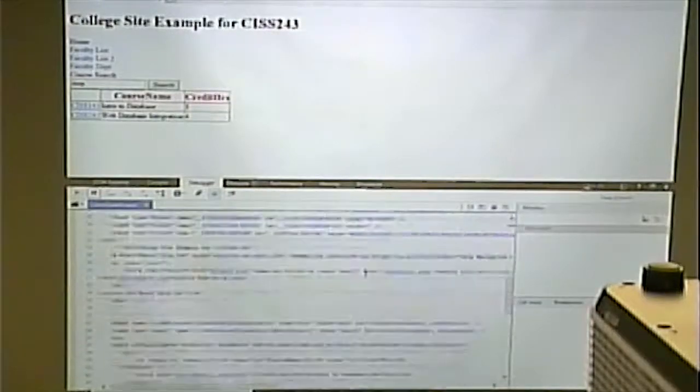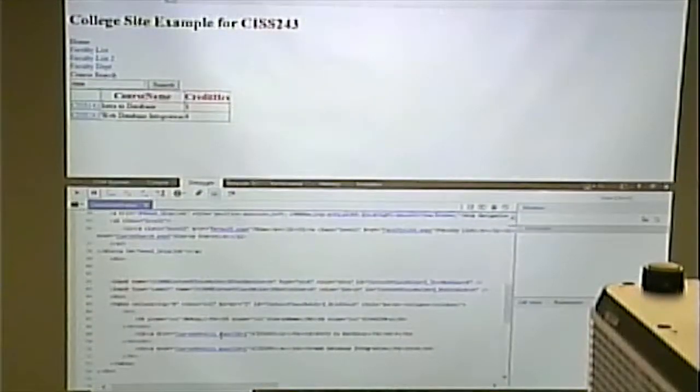These links have the ID added on to the end of them. This one has an ID of 1. This one has an ID of 2. All right? So our link is the same up to the equal sign.